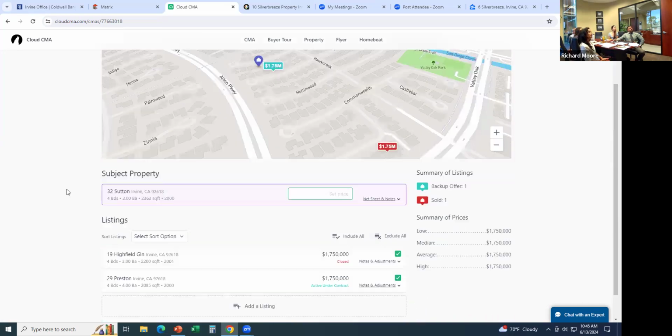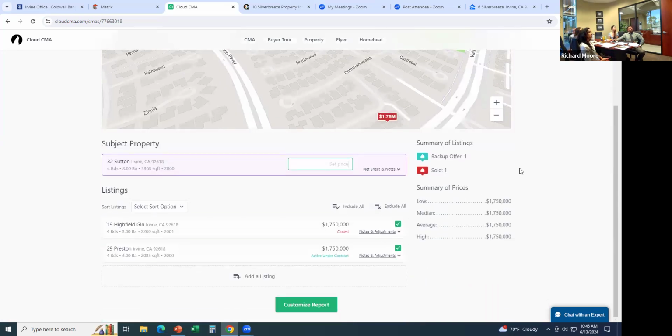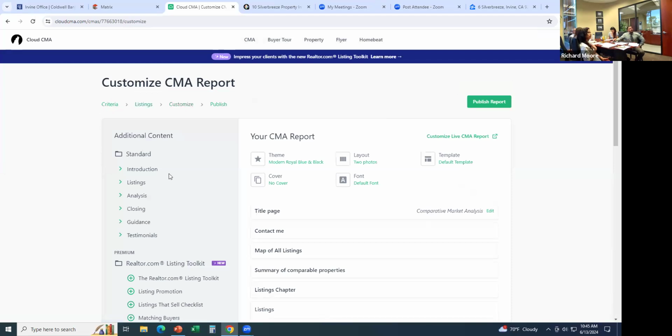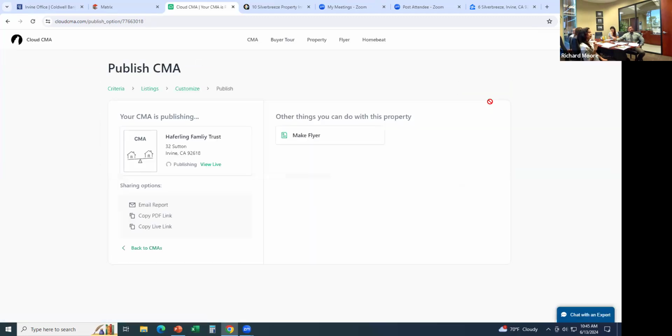Shows me the map, okay, it's good. And the listings, and I'm not gonna type in anything under the suggested list price. Click on customize report. So we can actually use the average price per square foot, and we'll get a higher price than this. But let's publish the report. Let's see what the average price per square foot is.